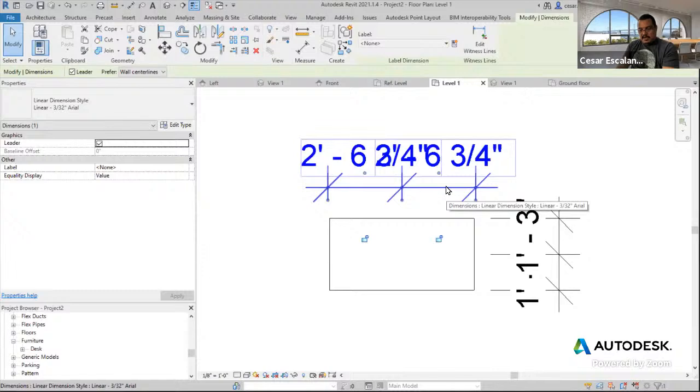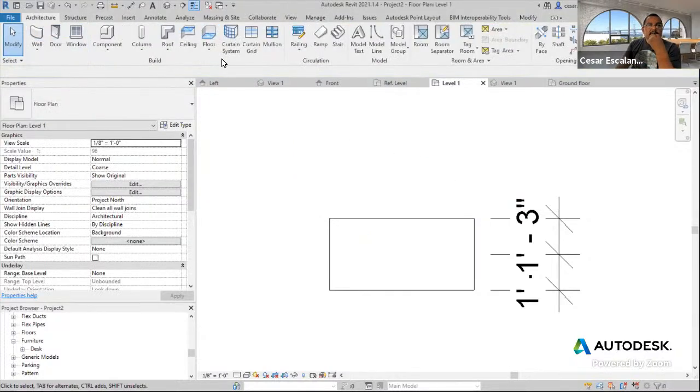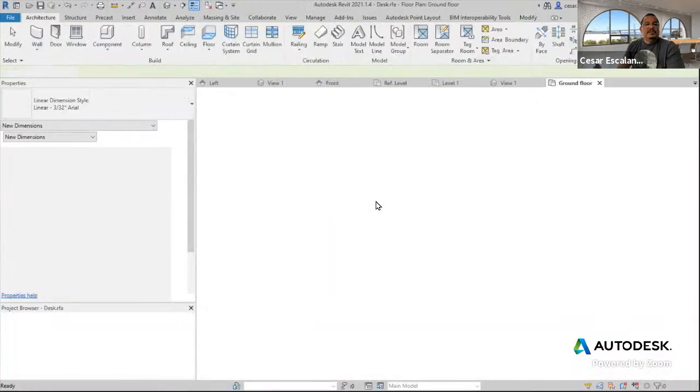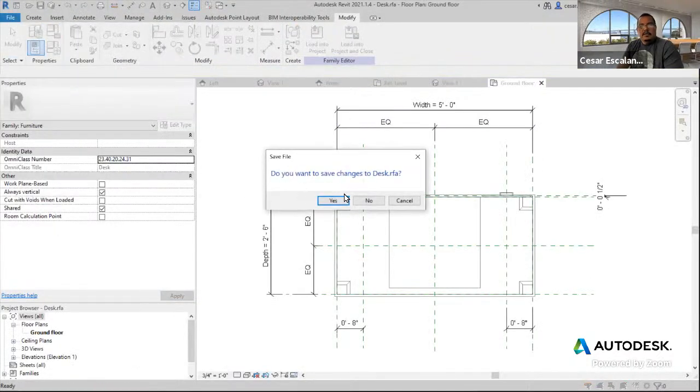now that I create a dimension, you see how it doesn't appear anymore. I have no way to place a dimension because I disabled the reference plane's ability to be snappable. So I'm going to close this. This was just to demo what that parameter means. I'm going to close this family as well.